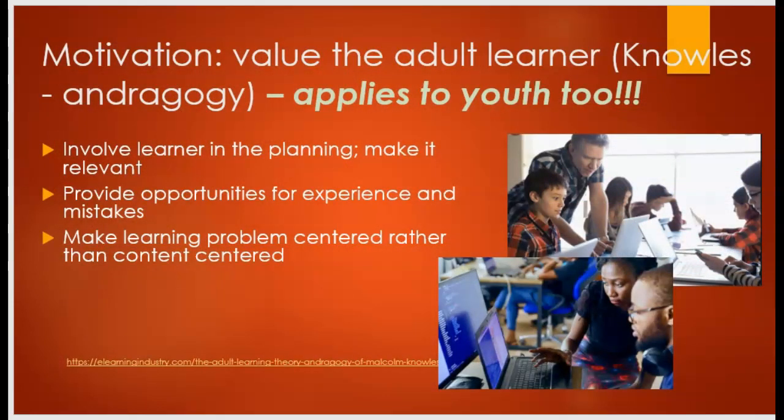Malcolm Knowles, with the theory of andragogy, addresses how to teach adults, pointing out that it's important to involve the learner in the planning process and that materials themselves should be relevant to their lives. Learning by experience and making mistakes, along with creating problems to be solved more than simply content to be learned, should be at the heart of adult instruction. Obviously, K-12 classrooms should be applying these principles as well.